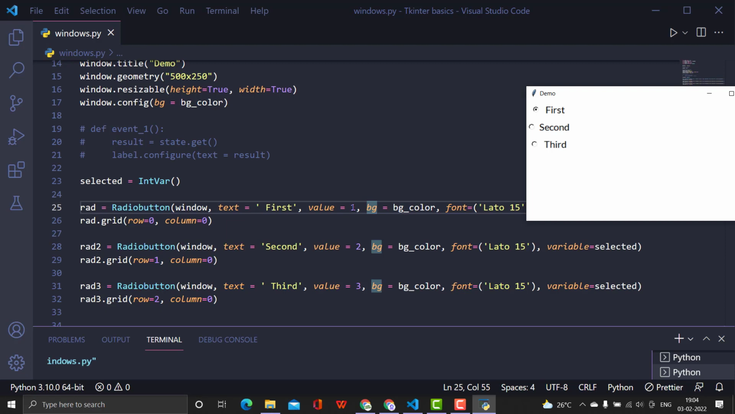We also have 2 other things. We have string var and boolean var. I'll let you know how to do that. For now, just focus on this int var. How do we use this int var? We use this int var in order to get the input from the user. For example, I'm the user. I have these bunch of options here, first, second, and third. And if I select first, you want the value of this first button, which is 1, value equal to 1, right? In order to get this 1, what we are going to do is just create a variable called selected and give this int var function and just give this selected here.